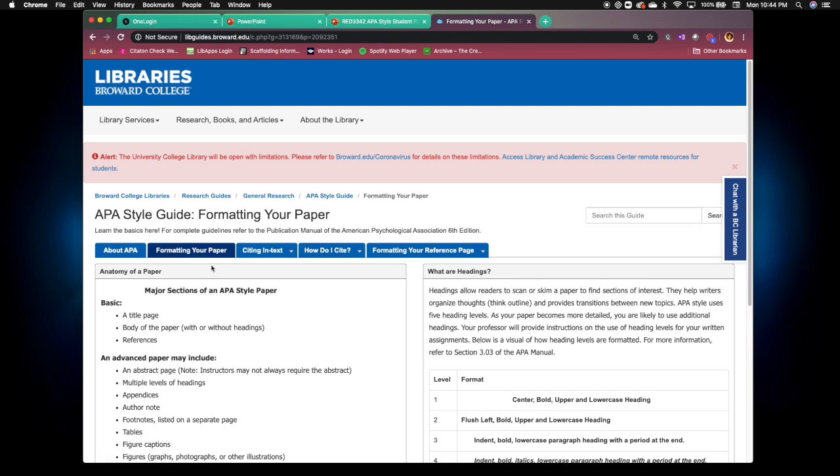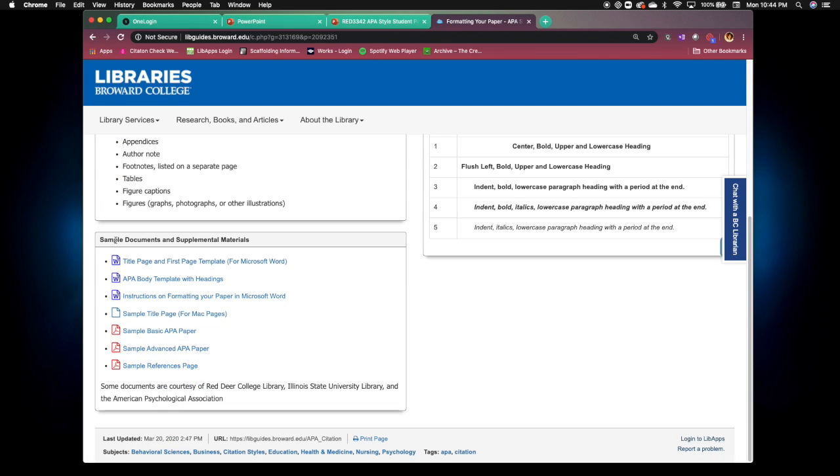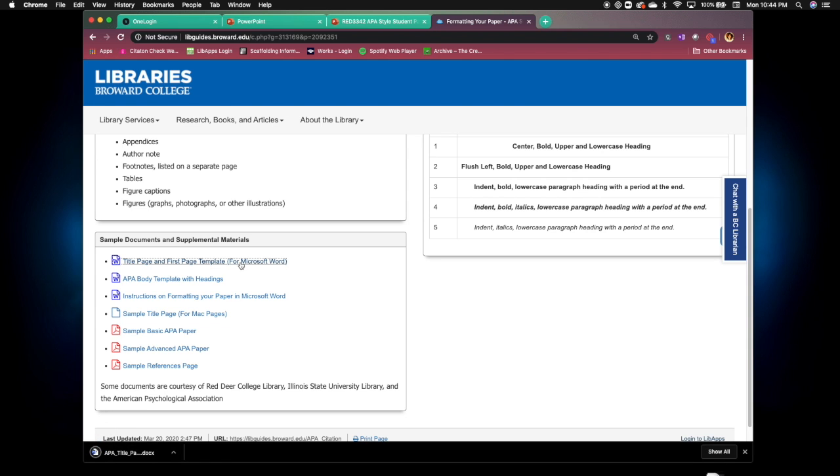Once you click on the tab, you'll scroll down to the section that says Sample Documents and Supplemental Materials. You will need to click on the document that says Title Page and First Page Template for Microsoft Word. This is what you will use to help you format your APA style research paper. Once you click on the link, it will download the template for you. You can click it to open it up as a Word document.